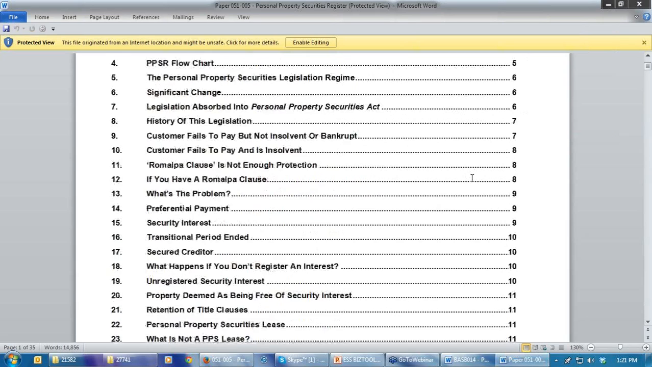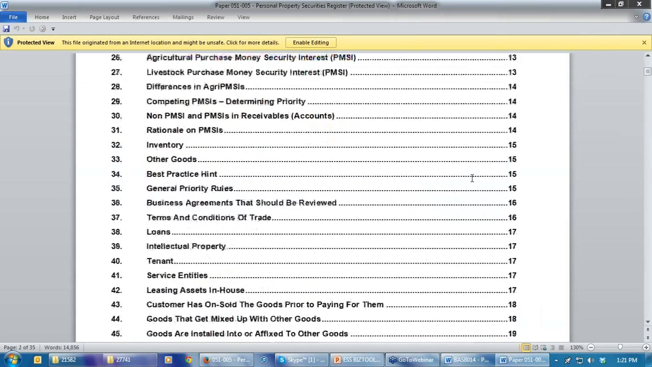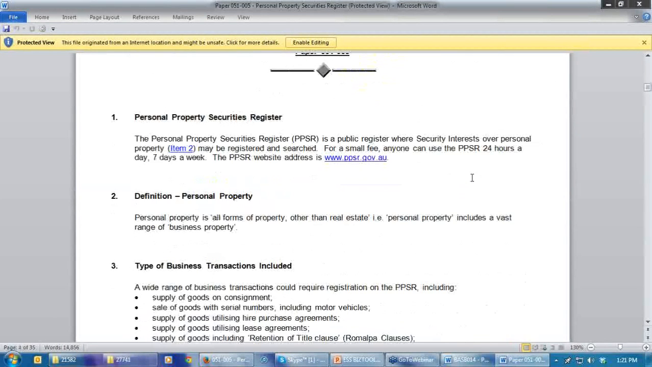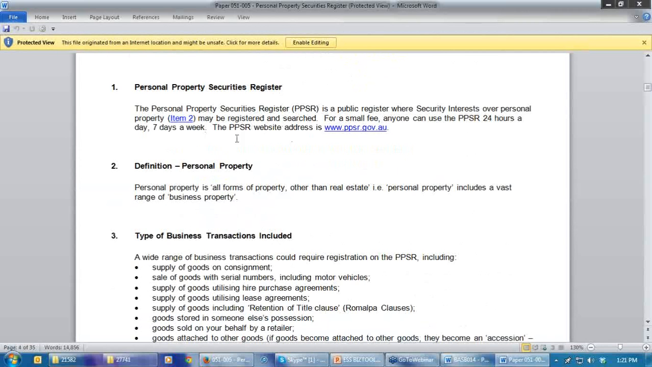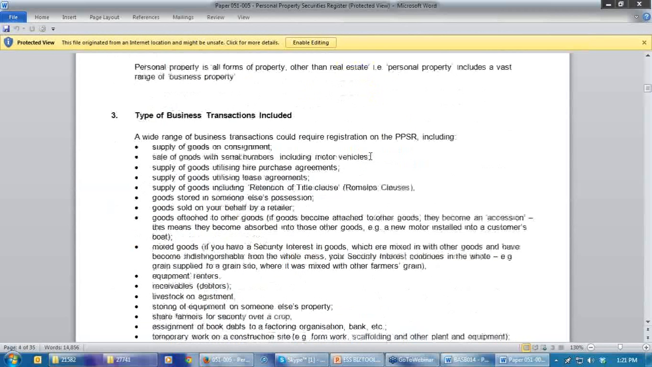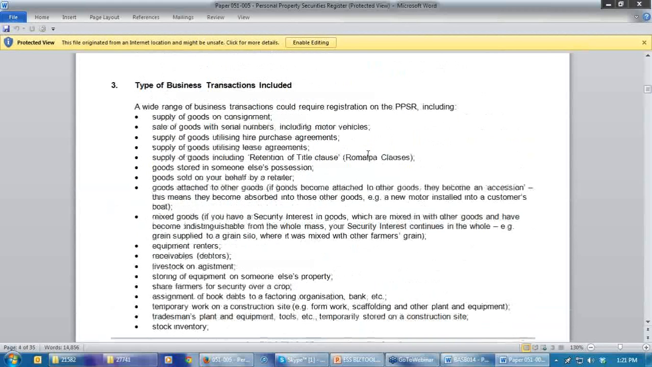There's always a list of contents. And we'll just go through the content, so we go into the paper itself so you get some feel. There are linkages to the websites of the PPSR. There are linkages to other items within the paper. We're looking at the type of business transactions that can be caught under this legislation. Very extensive.